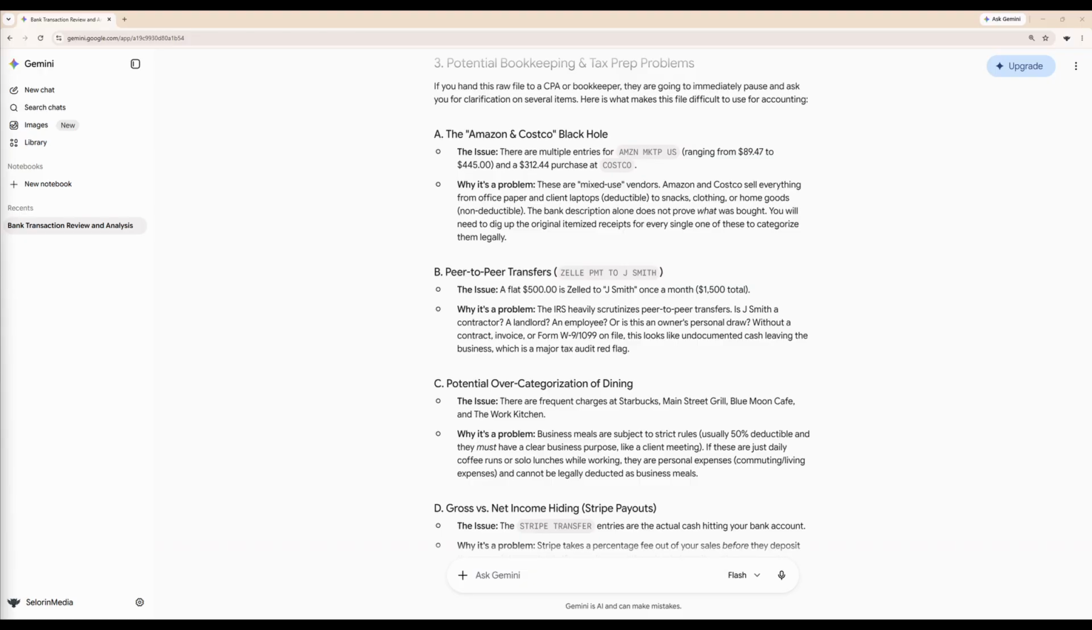The Zelle payments, $500 a month to J. Smith. Gemini flagged these as a potential audit risk. The bank record says nothing about who J. Smith is or what the payment is for. Contractor? Landlord? Personal draw?